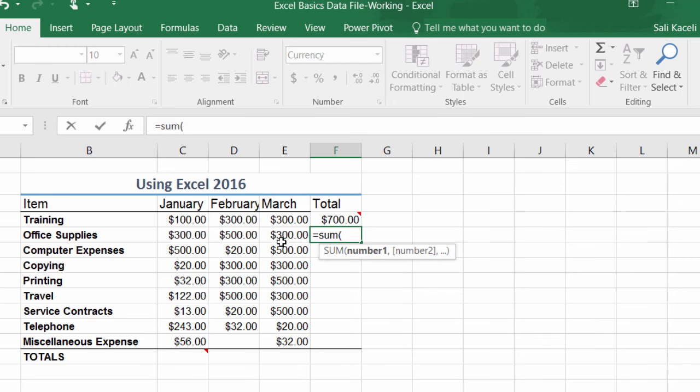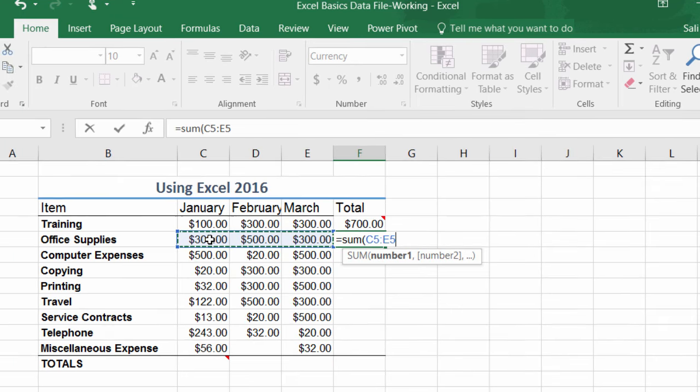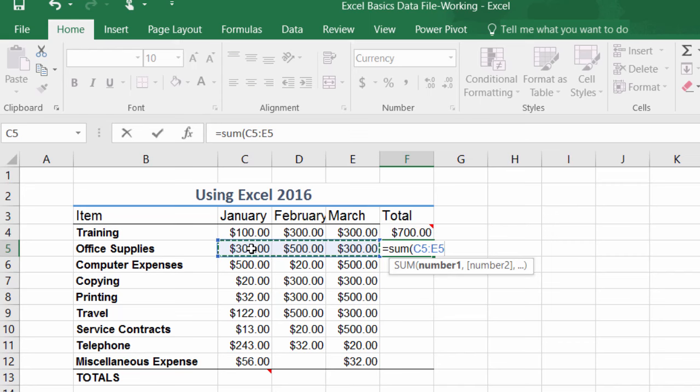The range of cells is expressed by using parentheses, and then you can simply type those references. For example, C5, we want to start on C5, then a colon, and then E5. The colon there represents the range in between. I want to start at C5 all the way through E5, or it could be E500 for that matter. So it's going to calculate everything in between. You could type those, or you could select them like I selected them here, and then you hit enter.